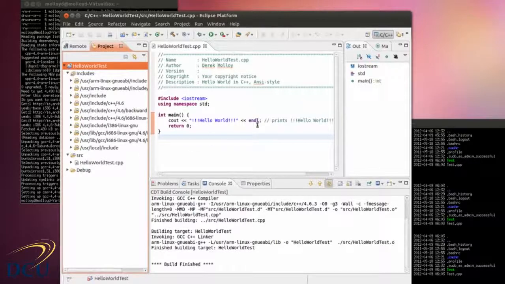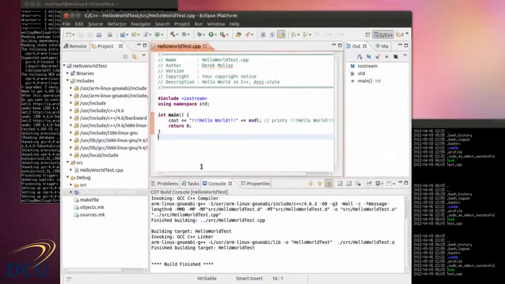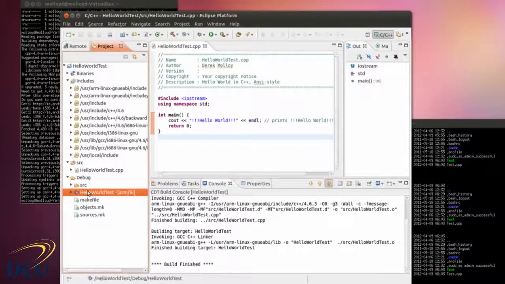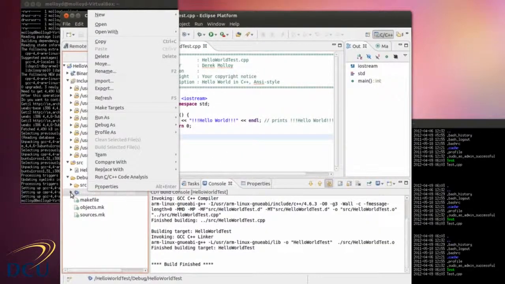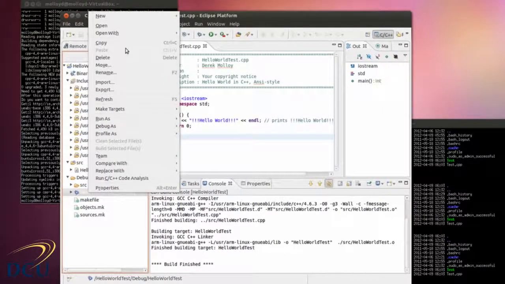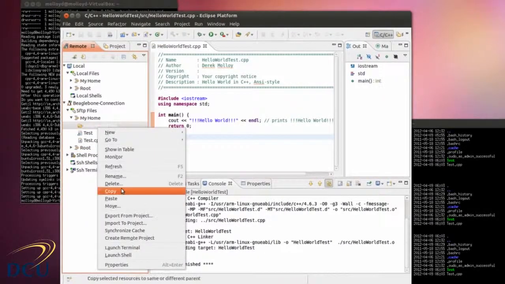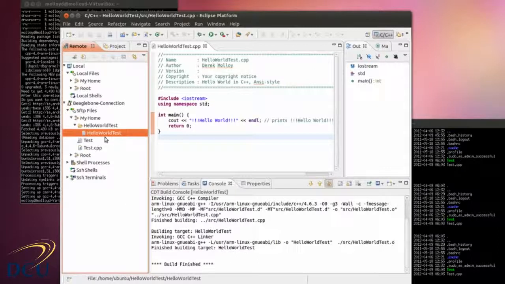So hello world test. That was the standard hello world, exclamation, exclamation, hello world. So you can see in the debug directory, we've got our hello world test, and you can see its target is ARM. So we should be able to execute this. Now, one way to execute it is to actually copy this. Now, there's got to be a better way to do this. If I copy this, I can go to my remote system, to my hello world test, and I can paste it here. Okay, so it pasted it there.